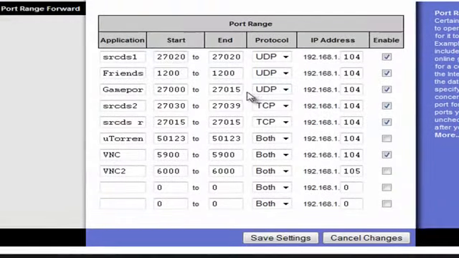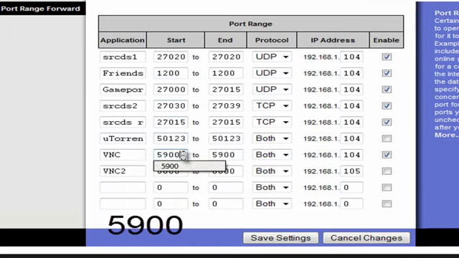You will come to a screen like this where you can forward ports. What you're going to want to do is type in a name, something like VNC. Now this is important. It'll probably ask you for 2 numbers, and these are going to be your ports, start and end. For this one, type in 5900, and the same for the other one. Both need to be 5900. If it asks for the protocol, set it to both.